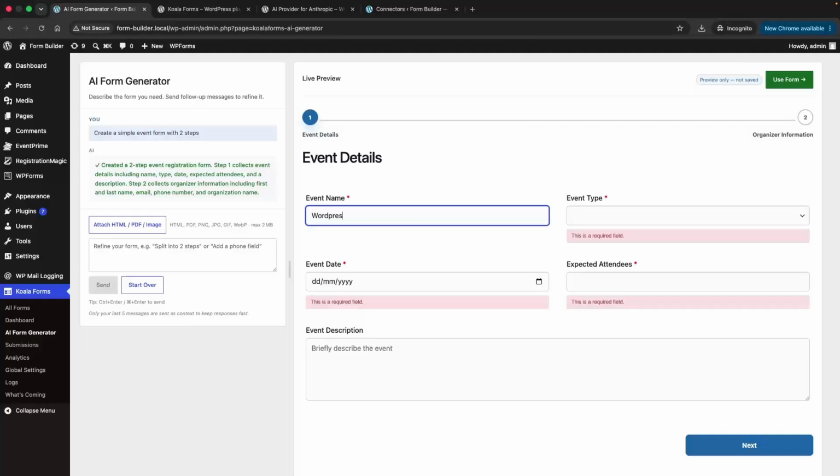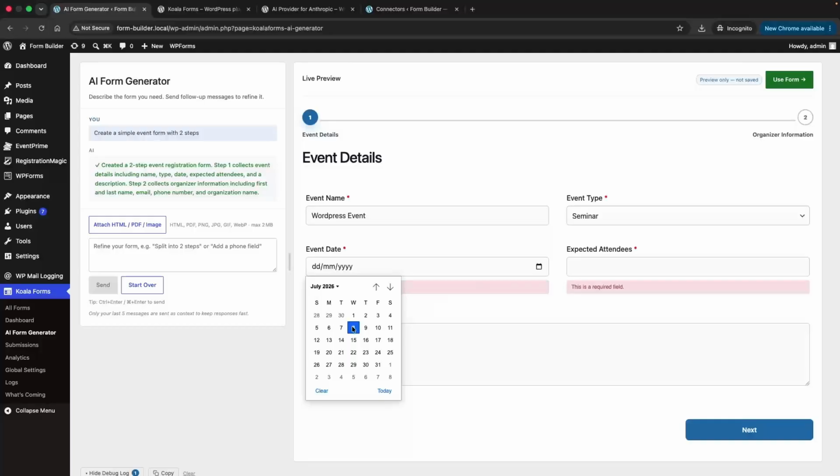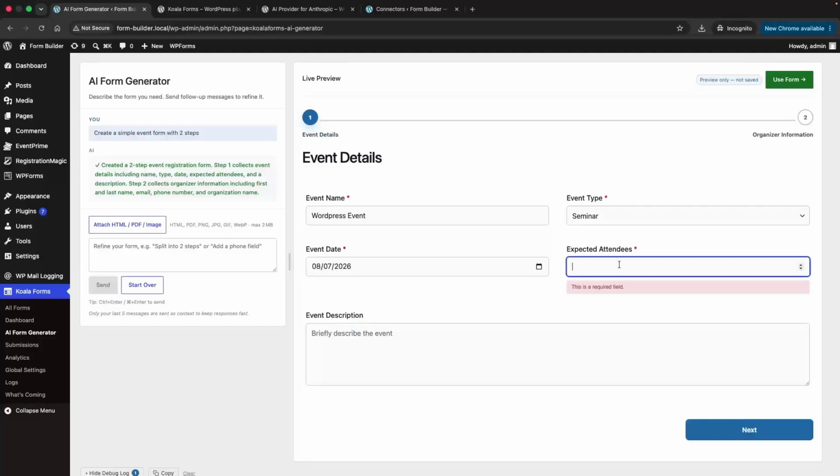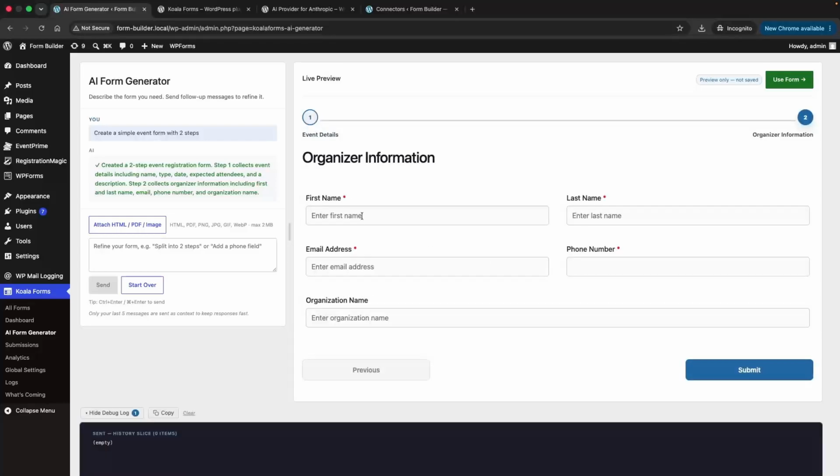For the event name, I'll enter WordPress event. I'll continue filling in the remaining event information step by step. For the event type, I'll select Seminar. Next, I'll choose July 8th as the event date. Number of attendees, I'll enter 2. Click Next. We're now on the second step.